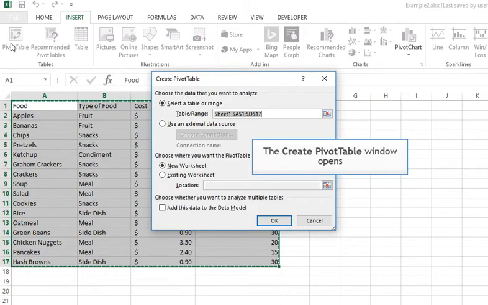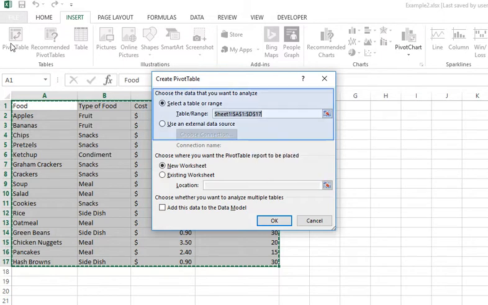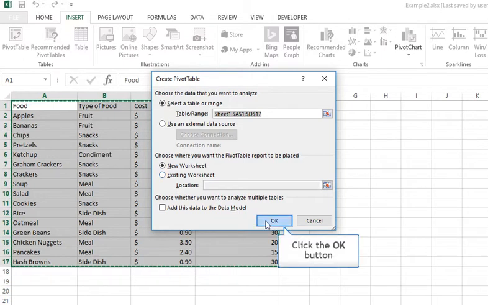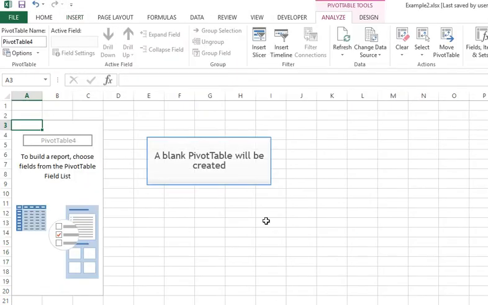The Create Pivot Table box should appear. The first entry, choose the data that you want to analyze, should already have the selection Select Table or Range filled in, and the data range should be entered into the Table Range blank box. For the next entry, choose where you want the pivot table to be placed. Choose either New Worksheet or Existing Worksheet. New Worksheet is the default. Click the OK button. A blank pivot table will be created.